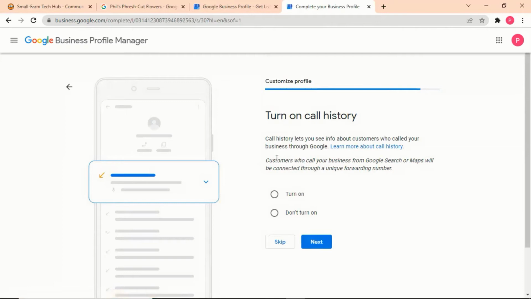Call history. I don't know how important this is to you, but let's say you've got your phone number here, and this will track how much of the traffic to your phone number is coming from Google. Because now they have a feature that will track that for you. So that's up to you. Well, I'll say you turn it on just because I'd like to know that stuff.